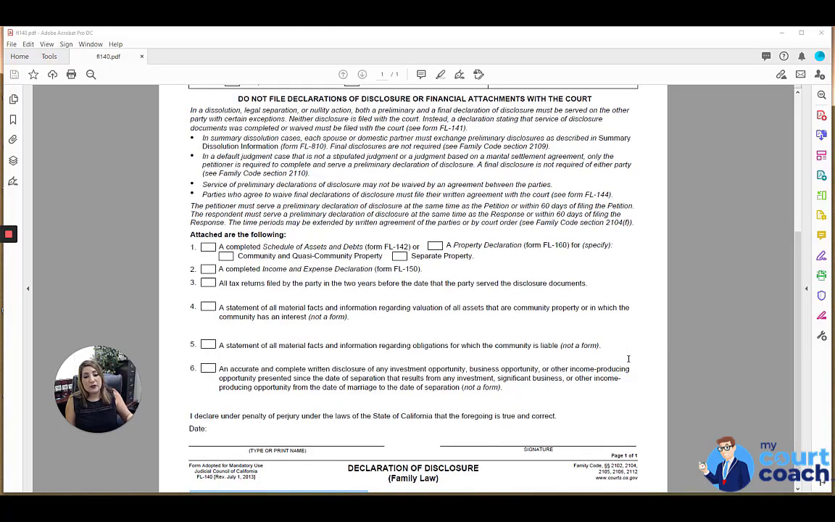So it asks that you also provide a statement of material facts and information regarding valuation of all assets that are community property or in which the community has an interest in, a statement of all material facts and information regarding obligations for which the community is liable for, and then an accurate and complete written disclosure of any investment opportunity, business opportunity, or other income producing opportunity presented since the date of separation that results from any investment, significant business, or other income producing opportunity from the date of marriage to the date of separation.